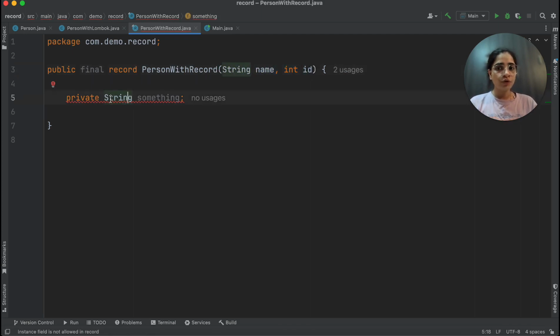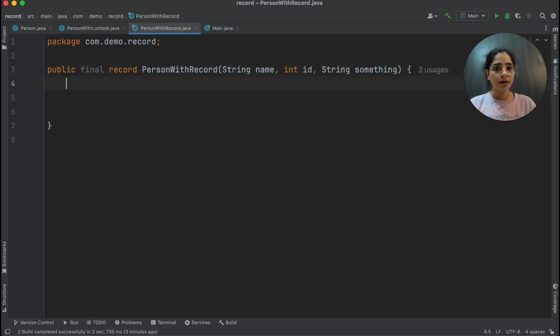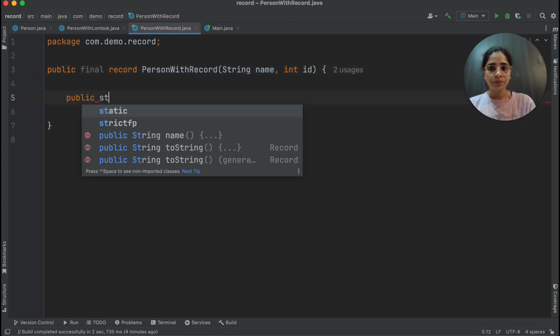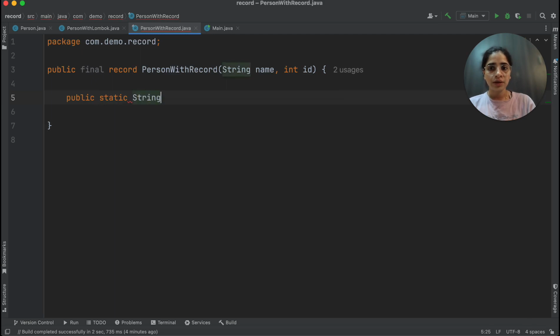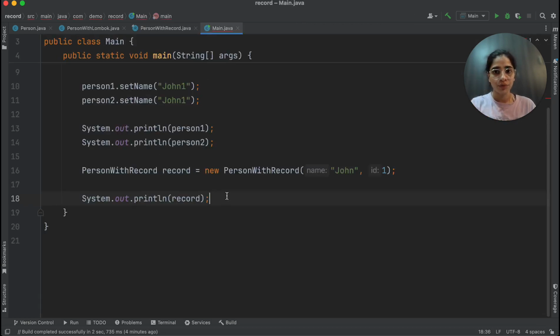So if you want to pass this something, then you just have to remove it and you have to pass it here. You can have n number of static parameters if you want to. I'll say public static string, and then you can say something. You cannot have any instance level variable outside of this brackets. It's a static. You just have to write the class name and then something will be working for you.